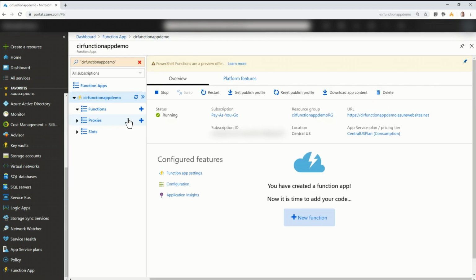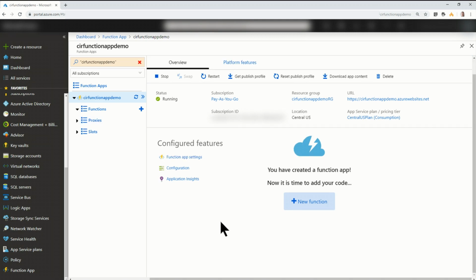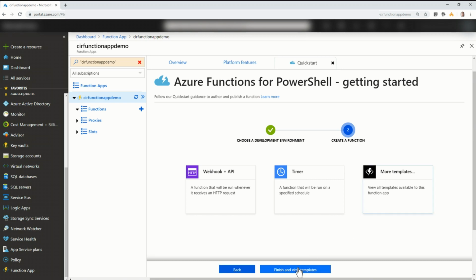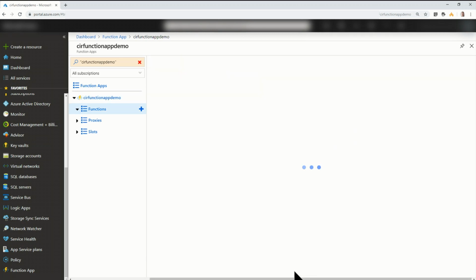And here is the interface for Function Apps. The next thing I'm going to do is create a function. And I can do that right here with a plus next to Functions. And I'm going to modify this in Portal. So I'll select that and click Continue. And I want more templates. I'm not going to use webhook or timer on this. I'm going to finish in View Templates.